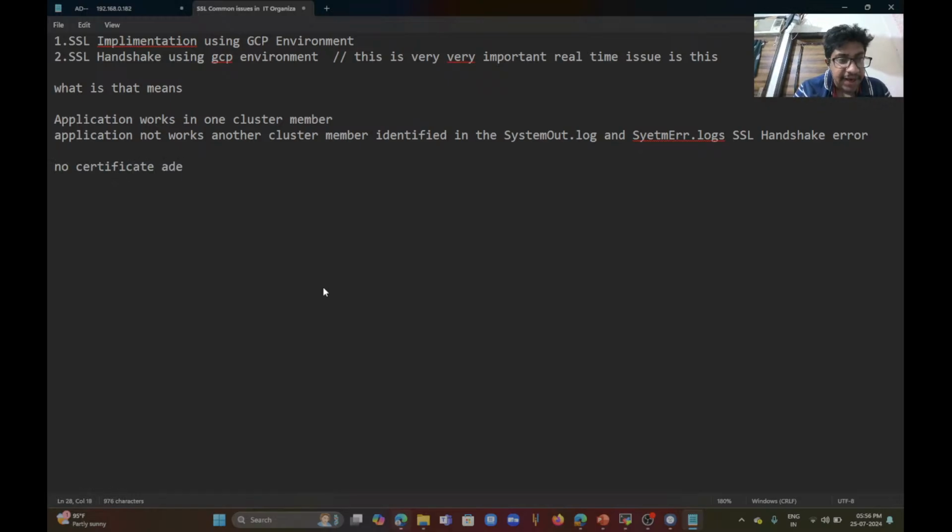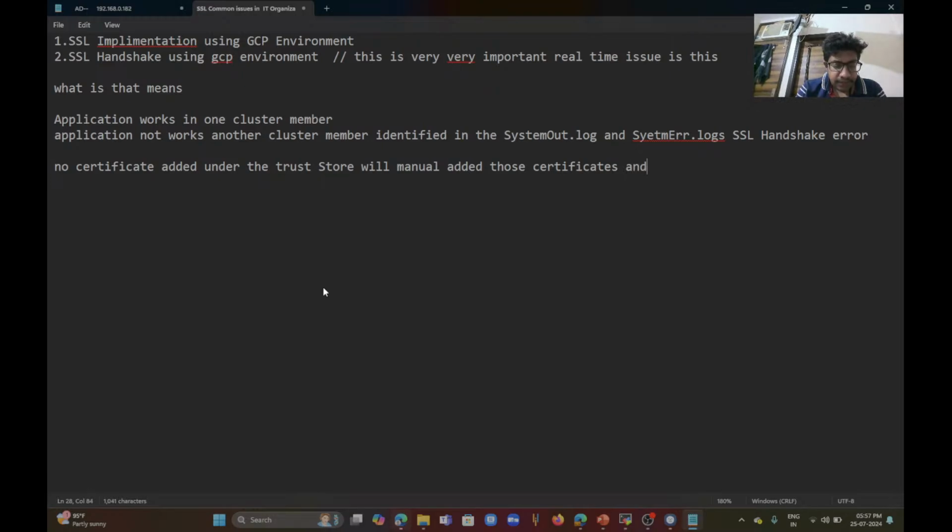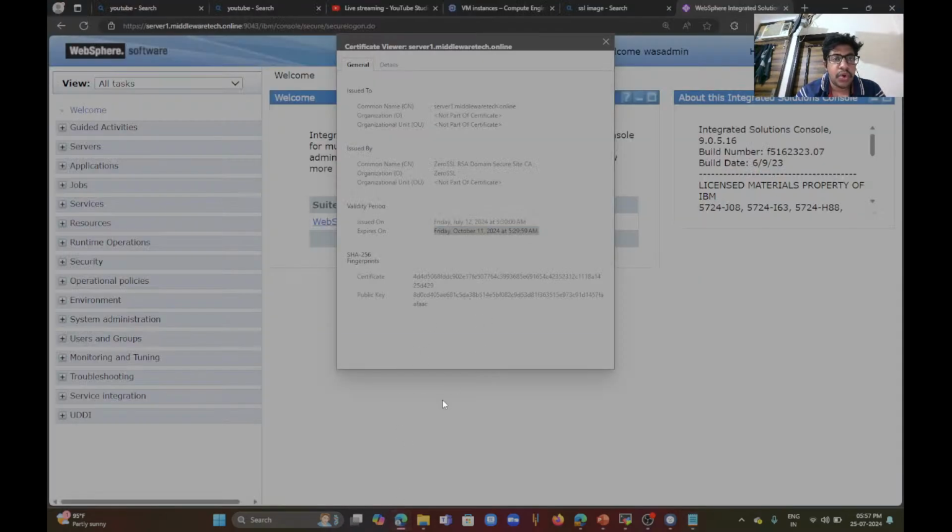No certificate was added under the trust store. So we manually add those certificates, and I will show how to resolve those issues with images.